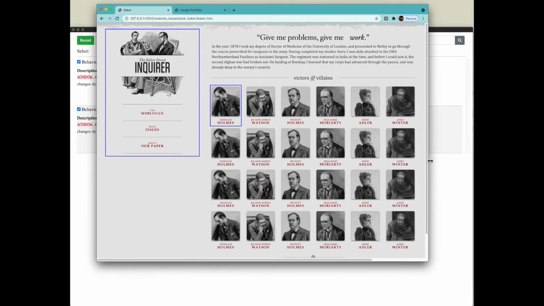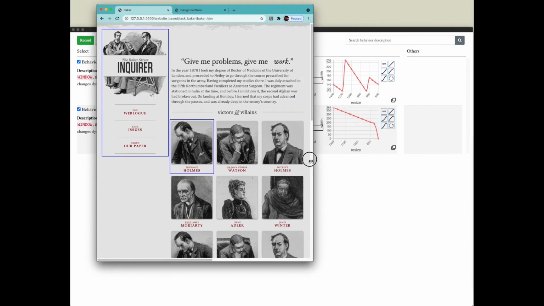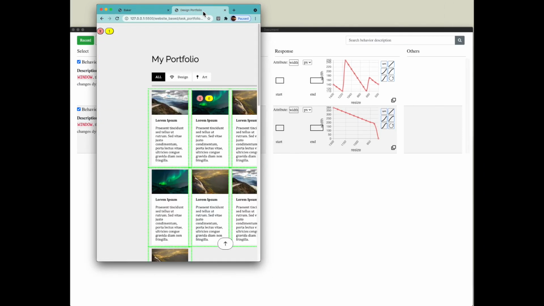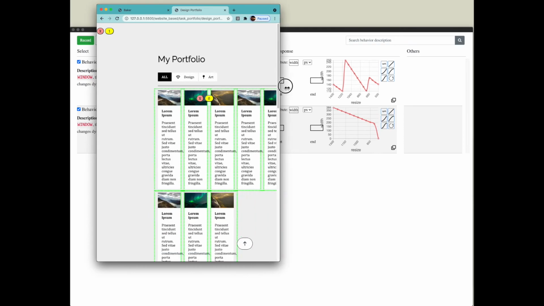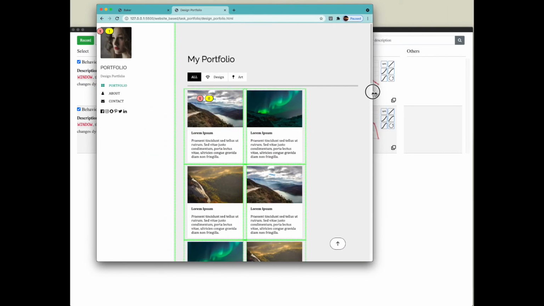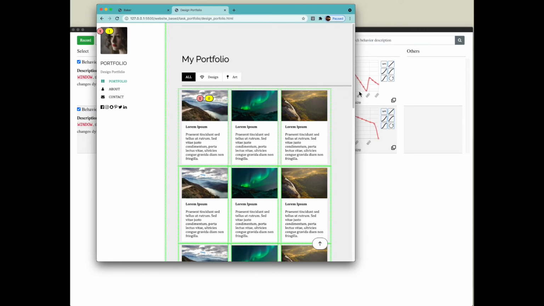Umitation also supports group behavior retargeting. In this example, I select the sidebar and one card element to retarget the resizing behavior. When adapting this behavior to my site, the system finds elements that are structurally similar as well as other cards that have the same class name.